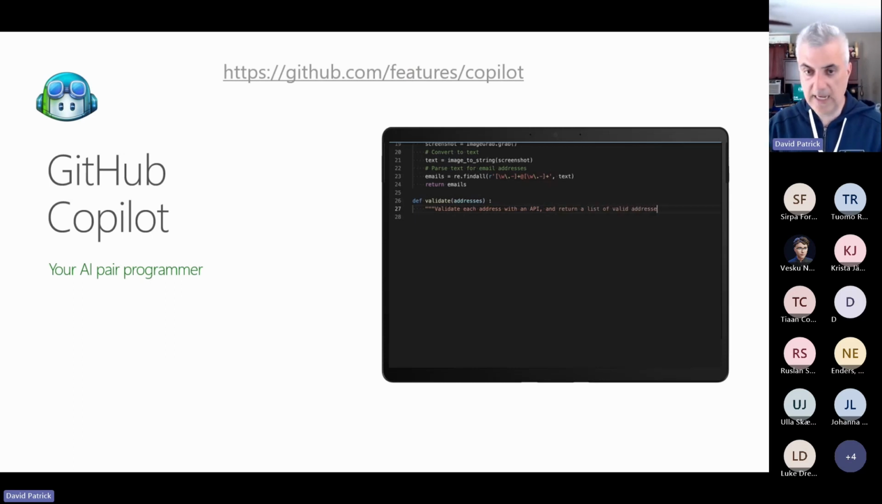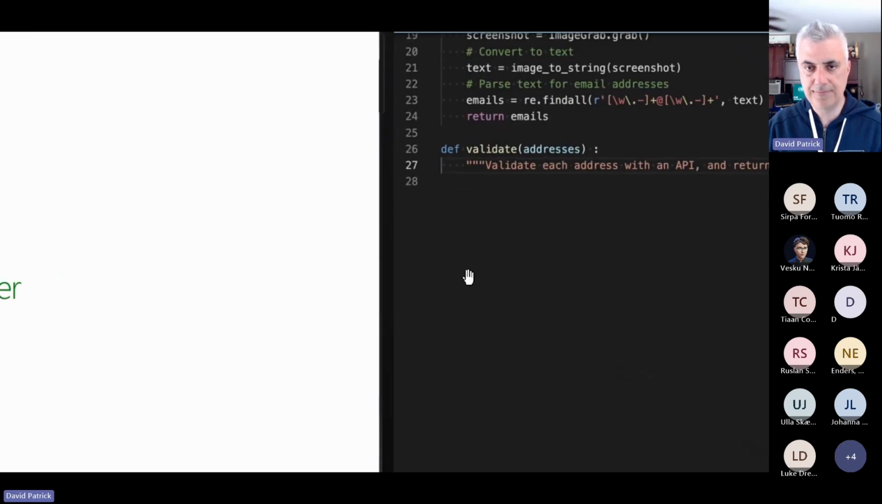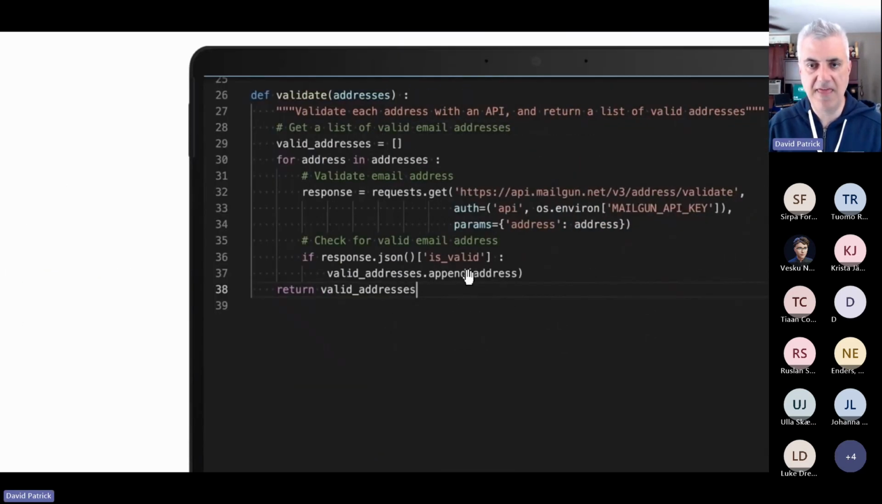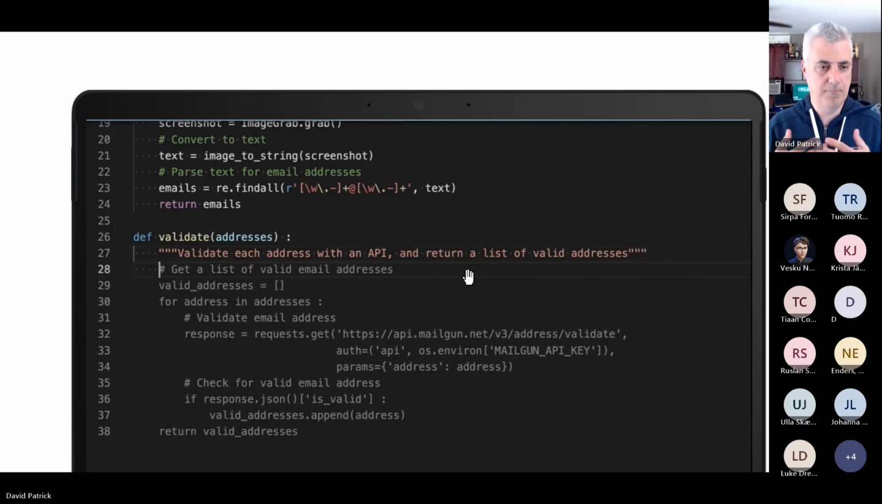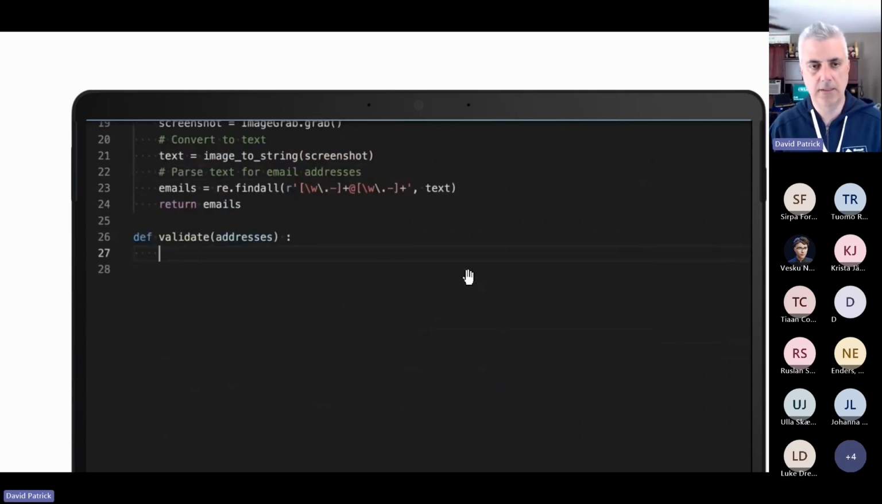The GitHub Copilot is your AI pair programmer, and you can see right here what it does. It's generating Python code. This is one example of it generating Python code. So I put in a comment here, triple quotes is a multi-line Python comment, and I'm saying validate each address with an API, return a list of valid addresses, and boom. GitHub Copilot will generate the function to implement the comment, and it does a pretty good job.